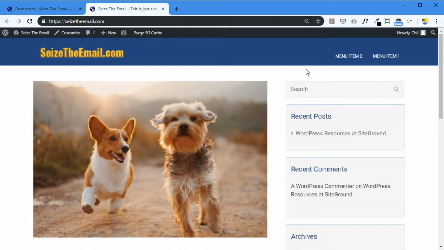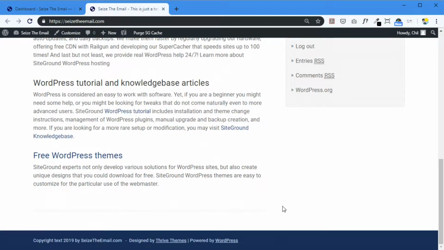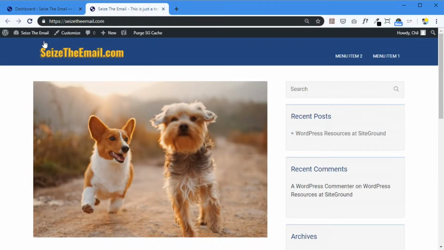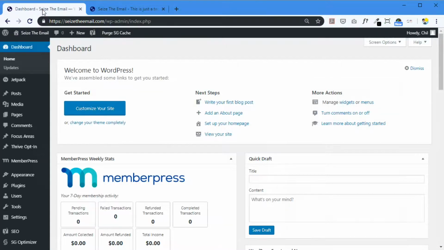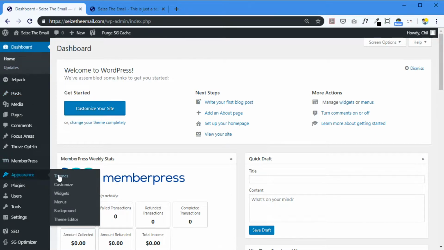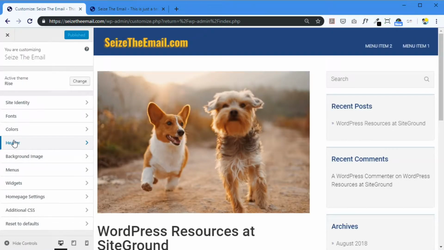It's simple and clean. Okay, to change the color of the header, which is a different process than changing the color of the footer, there's a little tricky part to the footer. First, let's go to our WordPress dashboard and Appearance, Customize. Okay, let's go to Header.